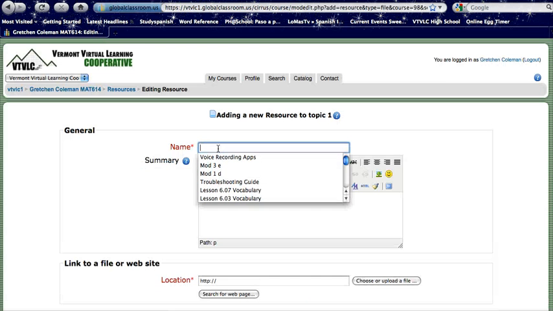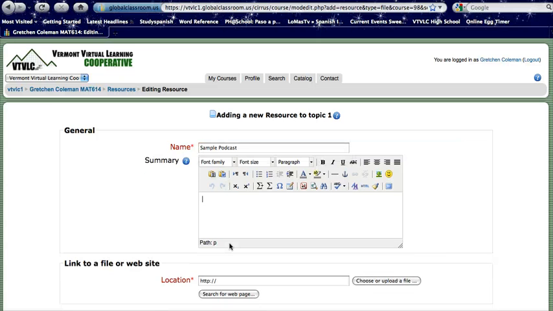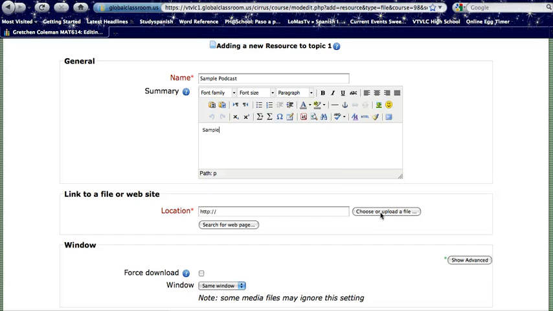Now I'm going to name the file that I want to include. So I'm going to call this Sample Podcast. I can add a description. It's just a sample. Now I can choose or upload a file.